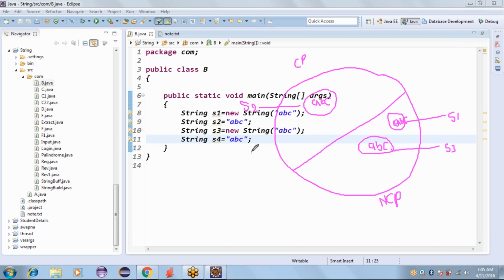Now S4, this is the extra thing that you need to know. S4 is also having the value ABC, and inside the constant pool we have S2, which is already having the value ABC. So if it is a case of constant pool, then S4 will not create a separate location. It will share the same location.